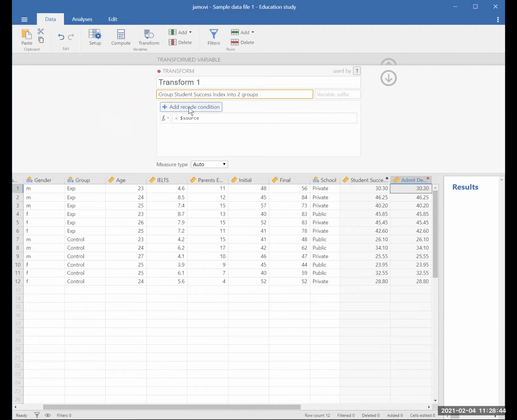Okay, so let's add a recode condition. A recode condition is what tells Jamovi how to divide or change this variable into a new variable. As you can see, the student success index is intact. That column is untouched. We have a new variable column that we are working on. And we will again click on the function button.